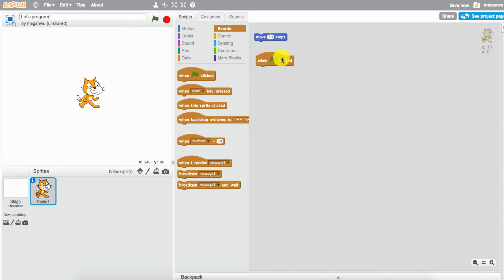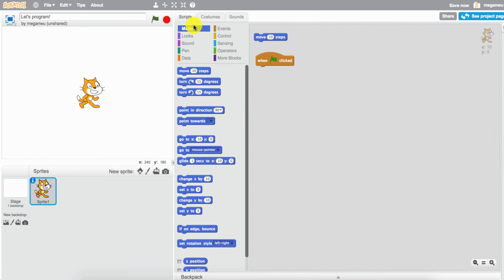Alright, let's add something under the block. Let's say that we want to make the cat move forward when play is clicked. To do that, we would go to the Motion menu, which is dark blue, and drag out the Move 10 Steps block, which we already have. Then we want to attach this block under the When Flag is Clicked block. So when we drag it up to this block, you can see that a little whitish line appears, and when we let go, the two blocks snap together. And now when we press flag, the cat will move forward 10 steps.